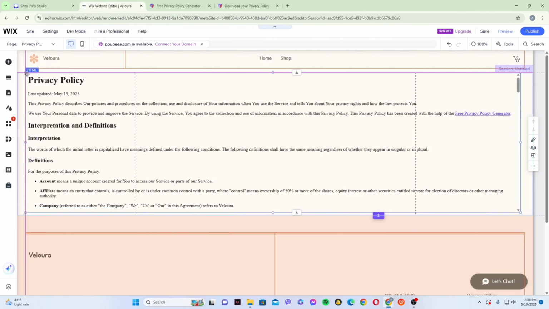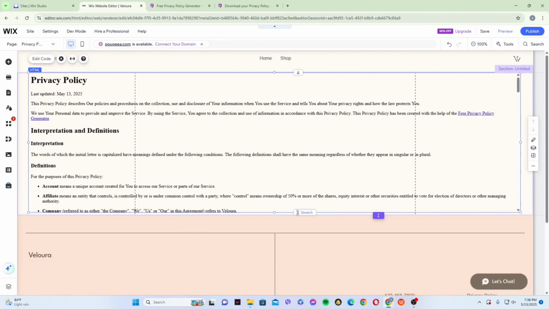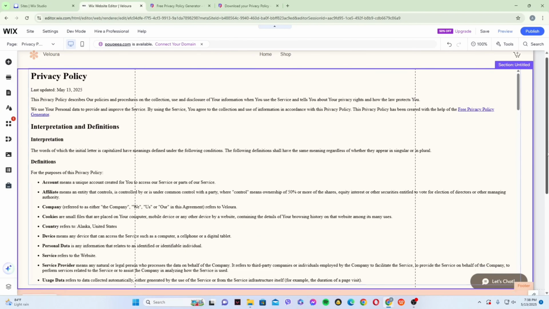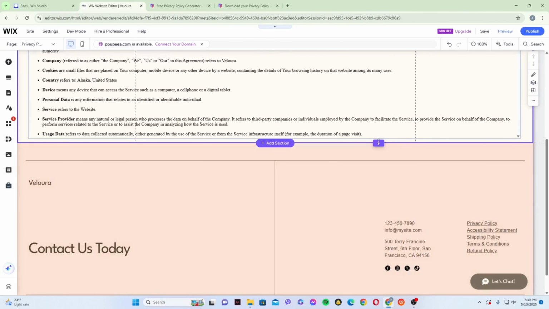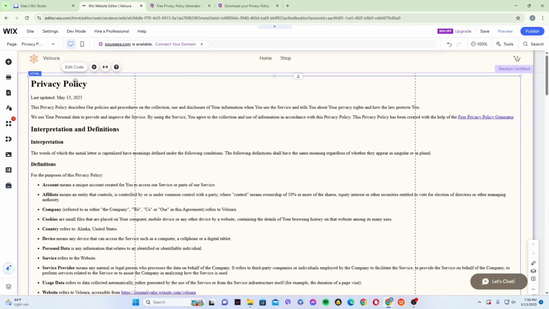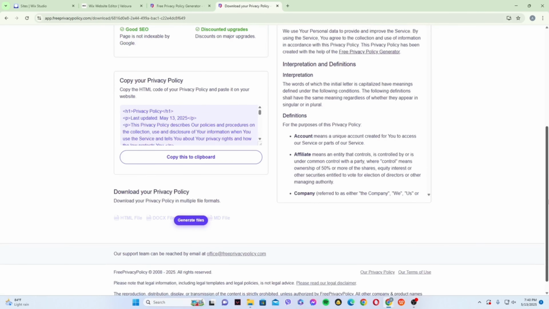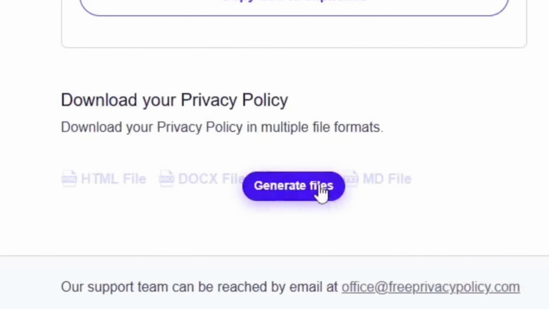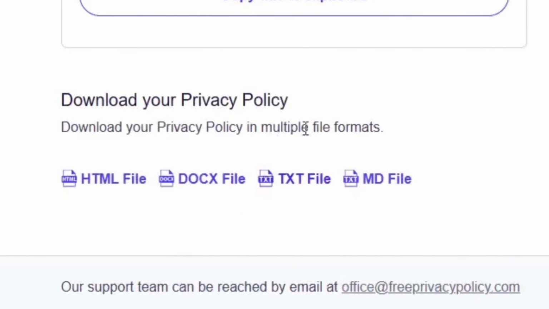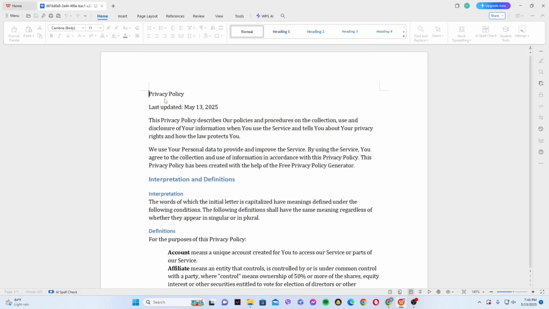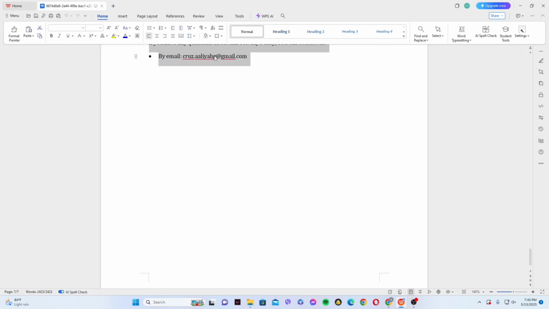You can adjust it according to your page, and also adjust the page for it to accommodate the length of your privacy policy. Another option for you to integrate your privacy policy, go to your privacy generator and click on Generate Files. Now you can download it, open it once done, then copy your privacy policy.